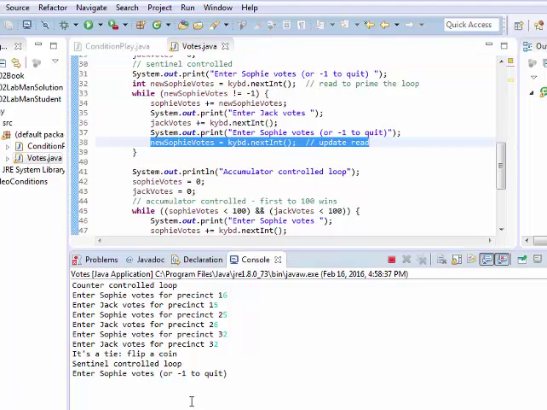So let's say that Sophie got 4 votes and Jack got 3 votes, and those were all the votes that were cast, and Sophie wins. Did I not get the if statement there? Well, exercise to the reader, put in the if statement here to print out the winner from the Sentinel controlled loop.